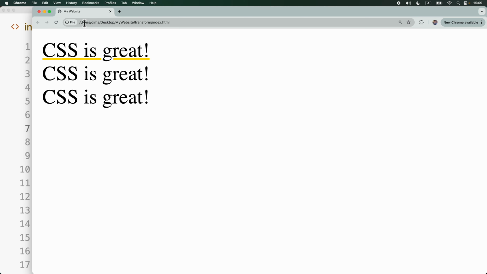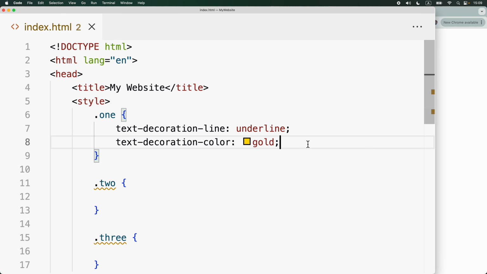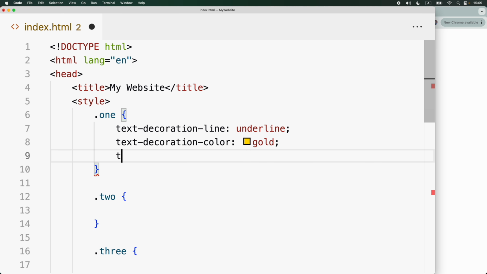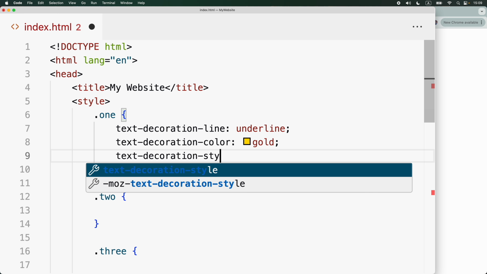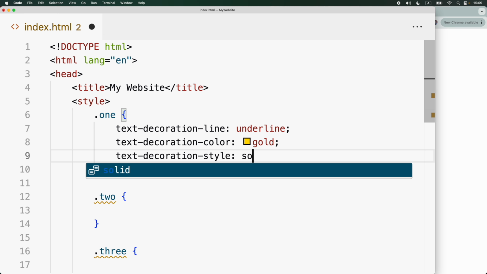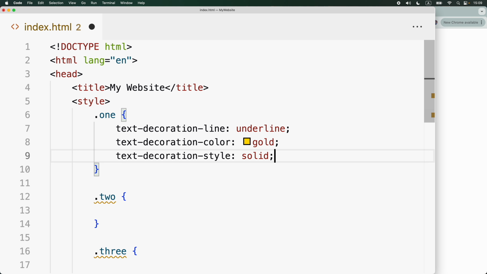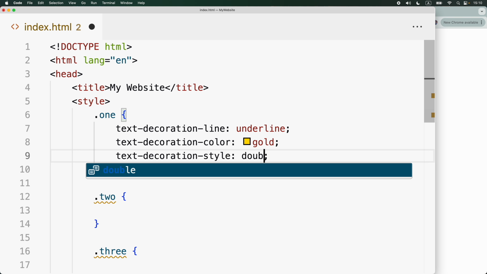This is better. We can also change the style of our decorations with the text-decoration-style property. By default, it's solid, which is just a straight continuous line. We've got more interesting styles available. Double.